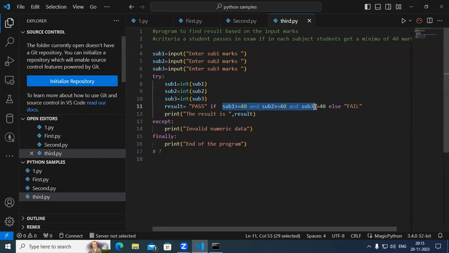So if it is returning true, what exactly do we do? We assign the pass value to result. Otherwise, we assign the fail value to result. So like this, we have seen today a few arithmetic operators as well as relational operators. Does anyone have any questions?